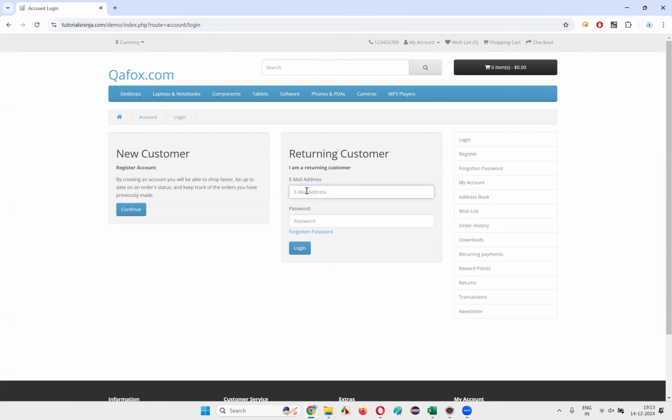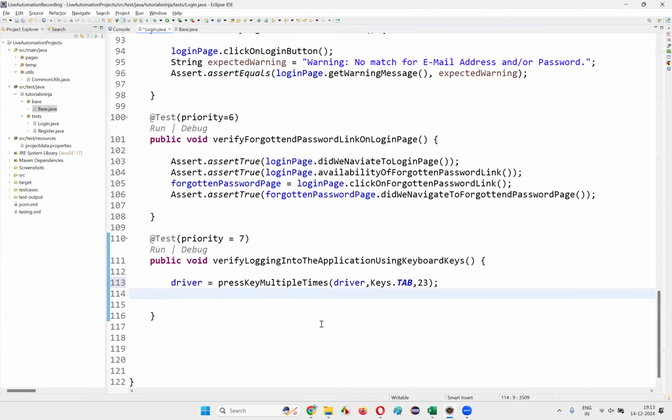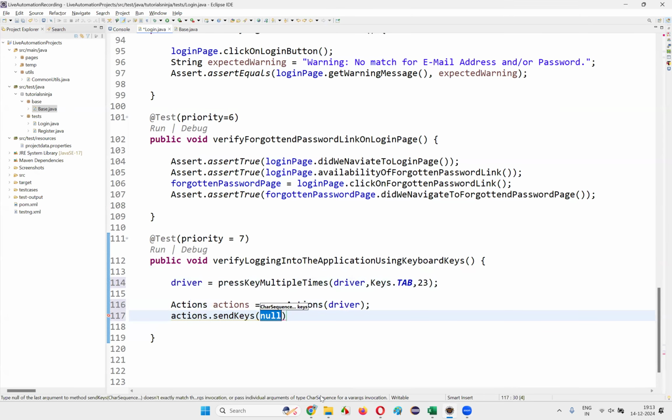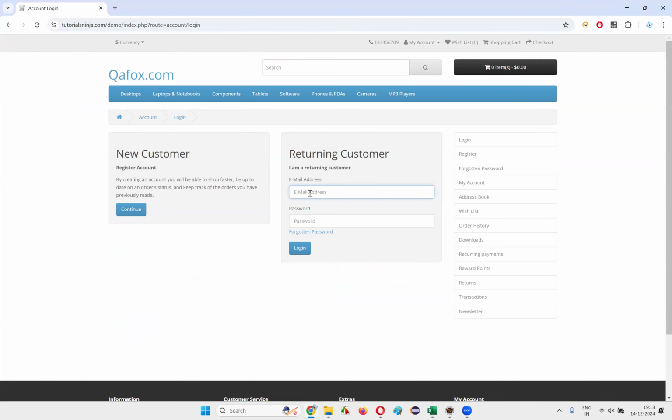Now we need to enter the email address and password into the email and password fields, and then click on the login button, using the keyboard keys. For that to happen, I'll write down some code here and then later convert it into the reusable method. Actions is equal to new Actions, then pass the driver here. Control Shift O. Then actions dot sendKeys.